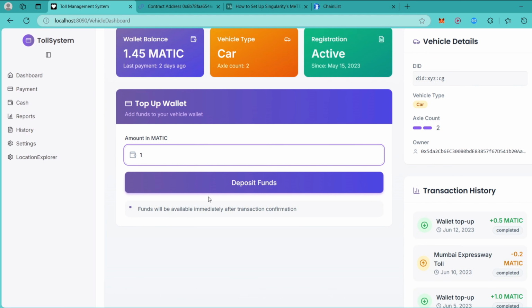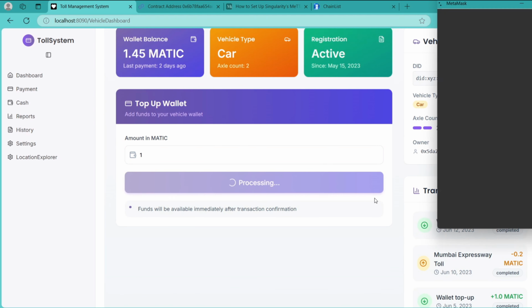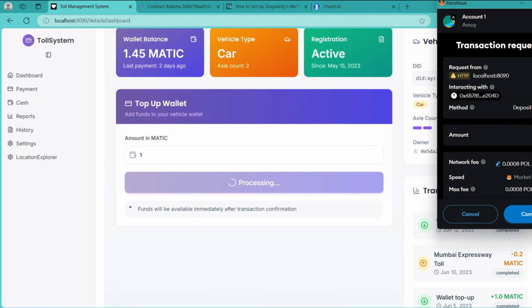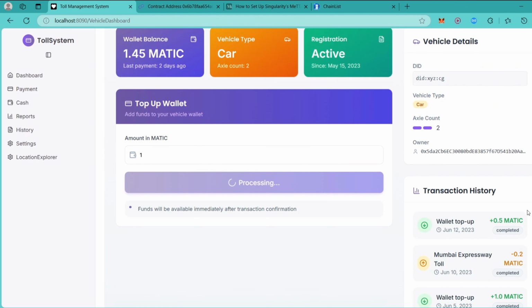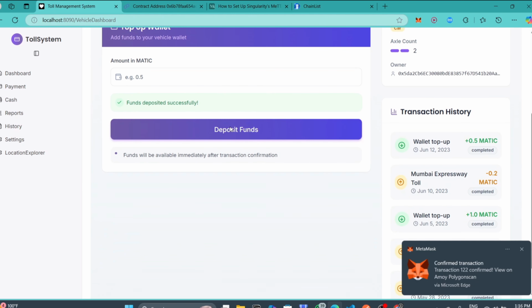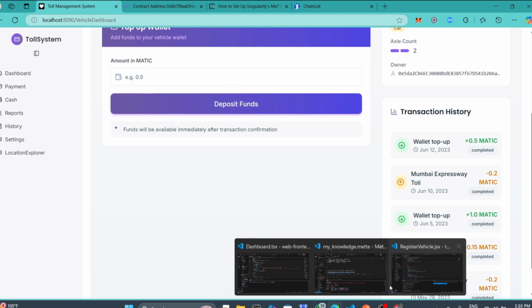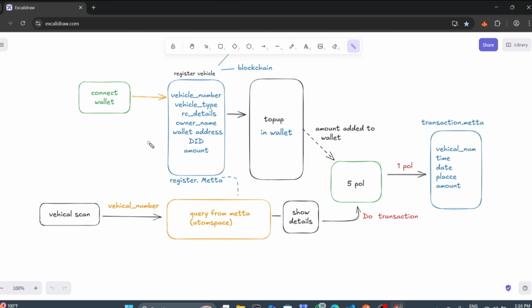Let's add some medic. Deposit fund. Confirm. It takes a little time. So we have also deposited the fund. Now let's move to the actual flow that I showed you, that vehicle scan and this.